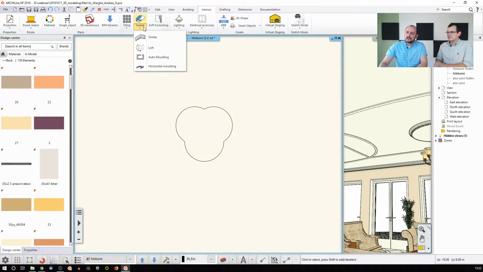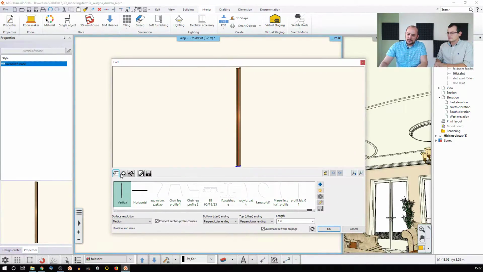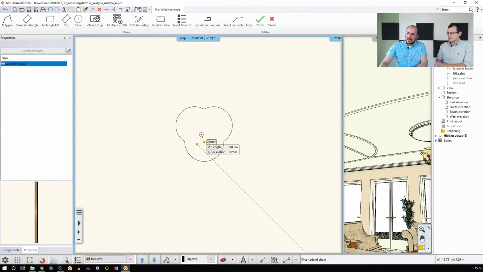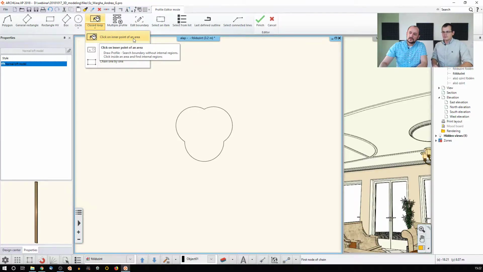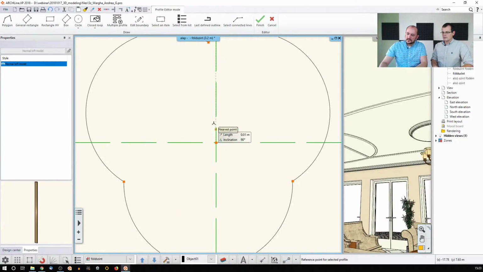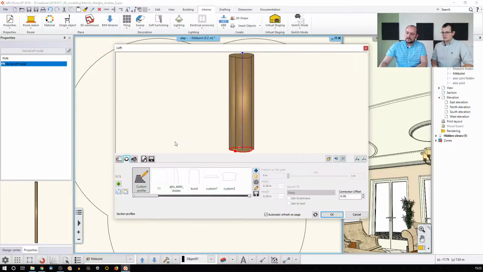So now I'm using the same sweep loft tool, and now I will use this 2D drawing as a cross section here by clicking on the define profile, and then I'm just using this closed loop. Click on an inner point of an area, so I'm just literally filling it up so the software recognizes it. I'm using the center point somewhere around here, perhaps like this, and this will be the center point. And now I have this here.